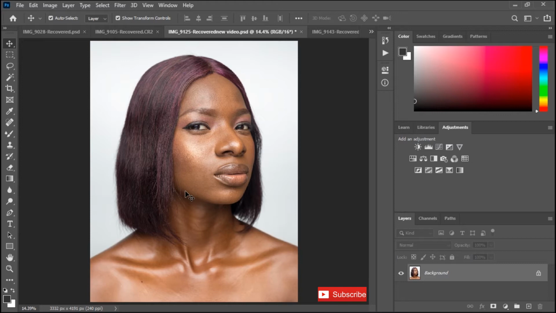So without wasting much of our time, let's just dive into it. So basically what we are going to be doing is working with frequency separation using our mixer brush. That's the basic thing we are going to be doing. So that's what we are going to be focused on.